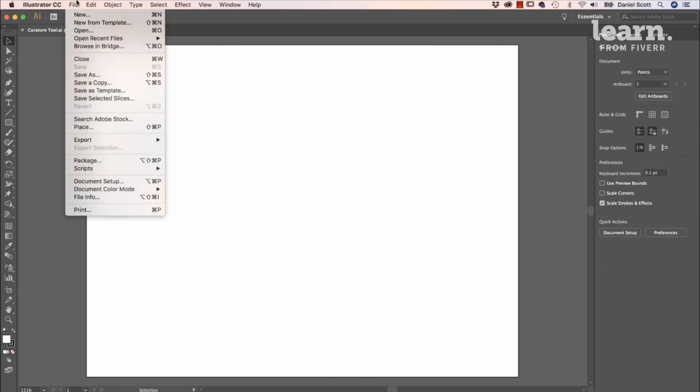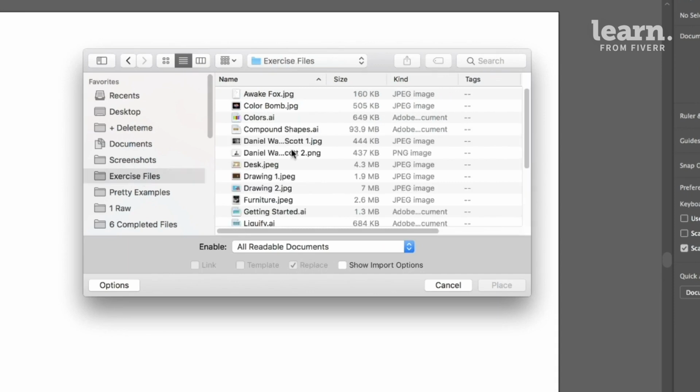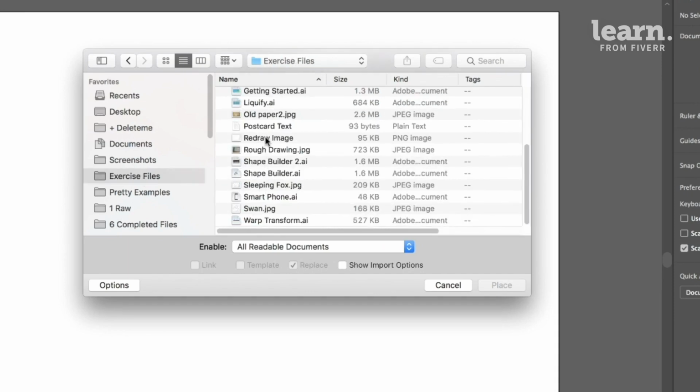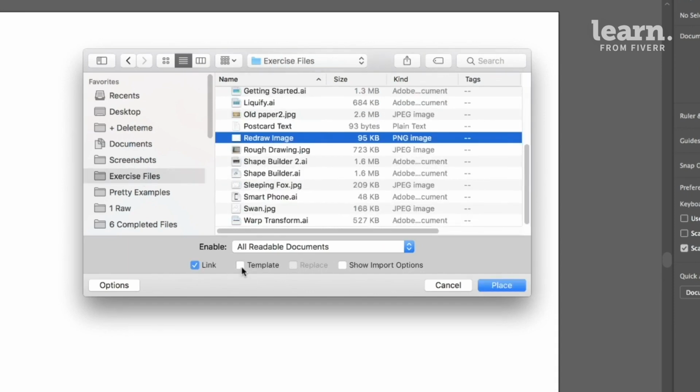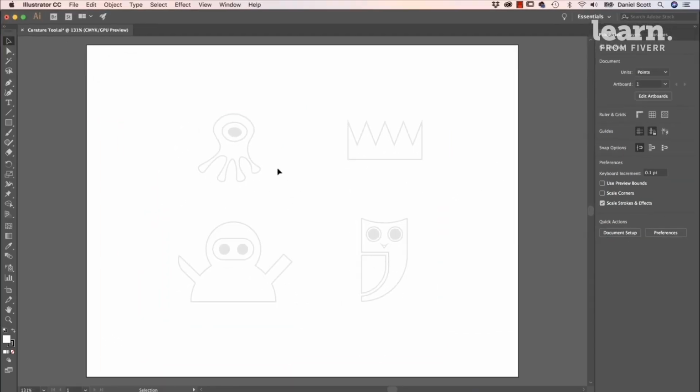We're going to bring in our image that we're going to trace. So let's go to File, Place. And it's in your exercise files. Look for one called Redraw Image. And let's make sure it's a template because it's going to put it in the background and gray it out and lock it so it can't be moved.